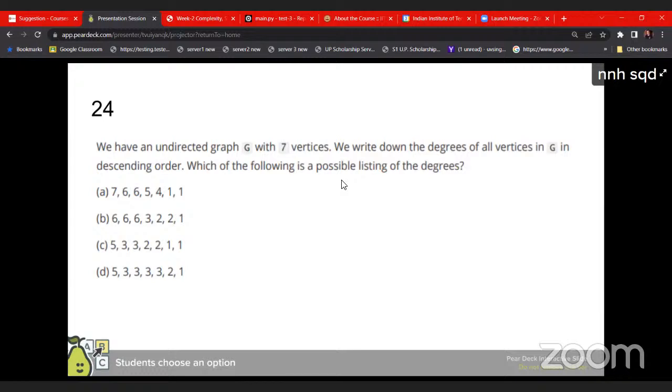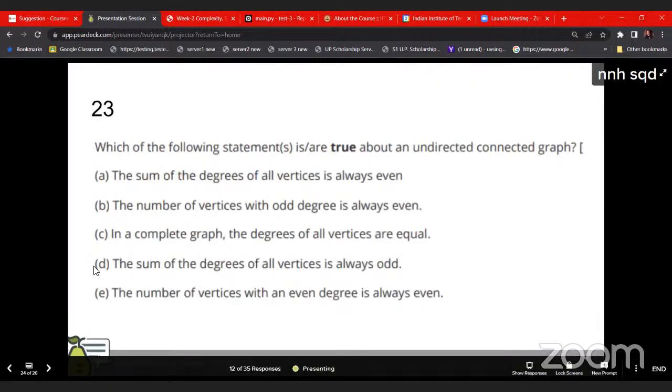So this question can be solved by the properties of the previous question. There is no need to draw any graph for these degrees, as that will become much more complicated. You can simply apply the property of the previous question. The property says the sum of the degrees of all vertices is always even.